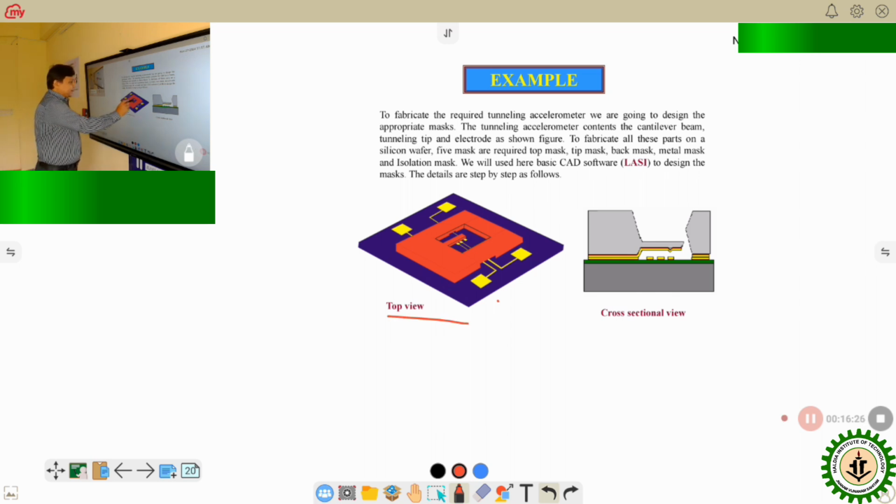To make these MEMS systems or fabricate these MEMS systems, we need different types of photomasks, that is 5 photomasks: top mask, tip mask, back mask, metal mask and isolation mask. So here we require more than one photomask, and these photomasks we make in software on a PC using CAD tools, that is layout.